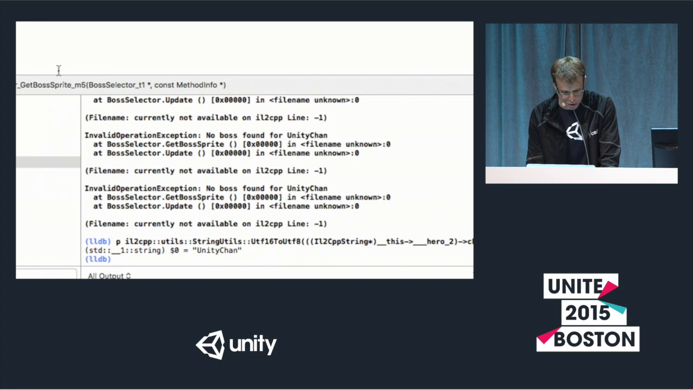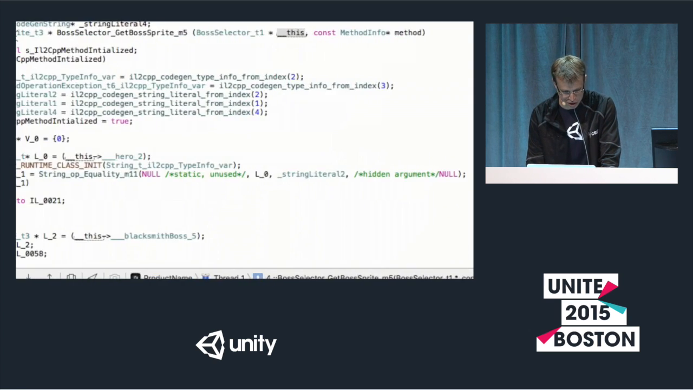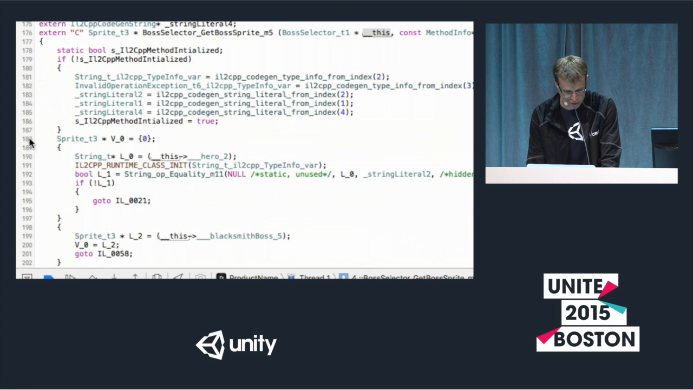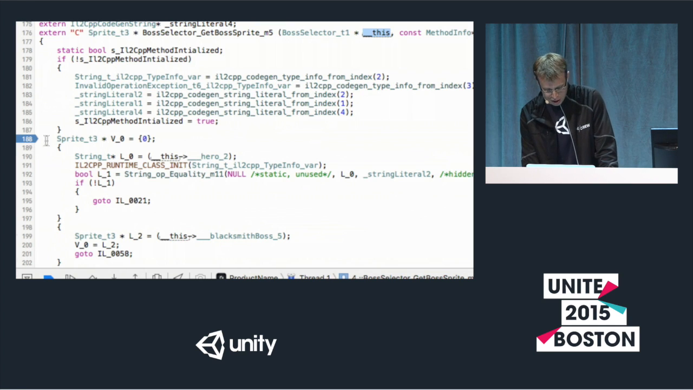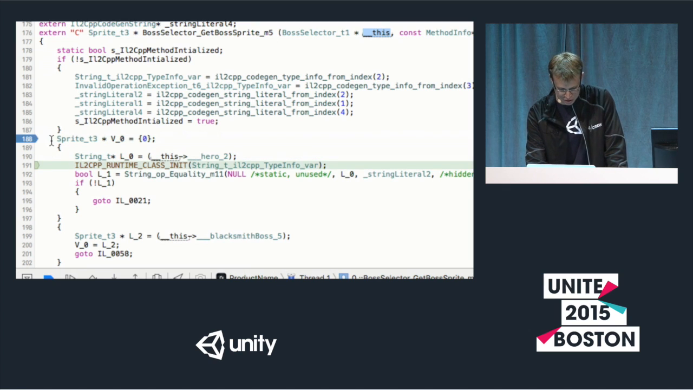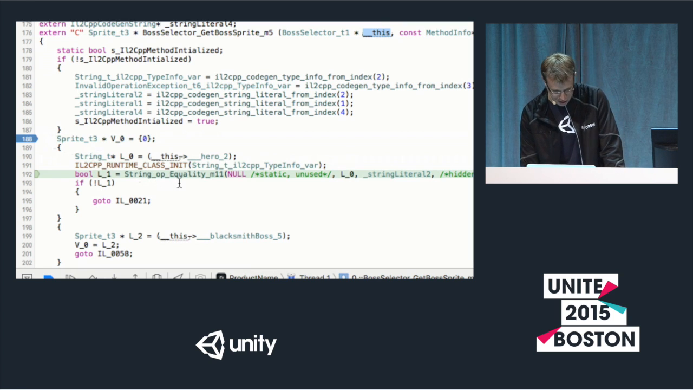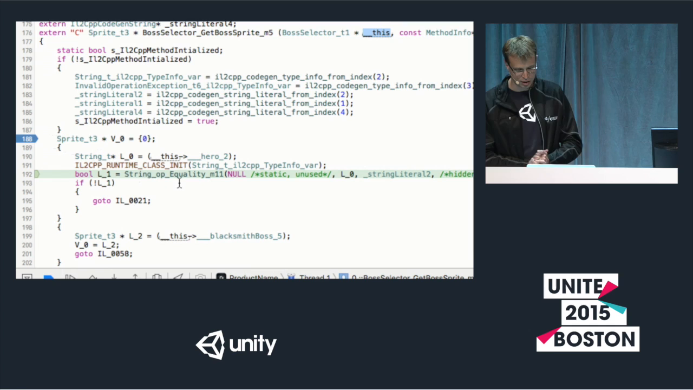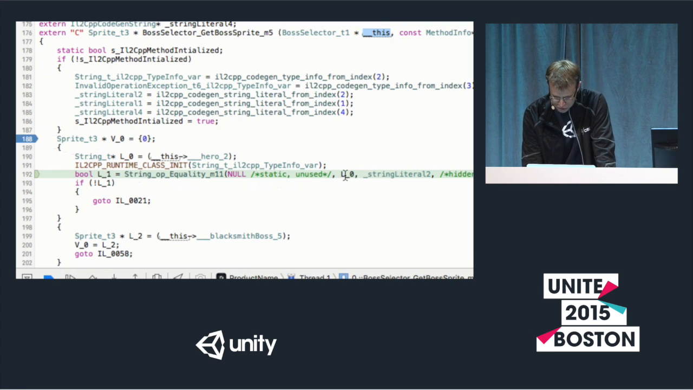OK. Now, so we know that UnityChan is our hero. And I'm just going to step through this code now. So like any other generated code, any other native code in Xcode, I can set a breakpoint right here. And I'll just let it run. And the next frame, I should hit it. OK. So I'm just going to step over with F6 in Xcode. And here I get to string op equality. So this is a method in the mscorlib, string equality, right? We're comparing L0, which we can see from this line just above, is our hero. So that's UnityChan. And with string literal 2.